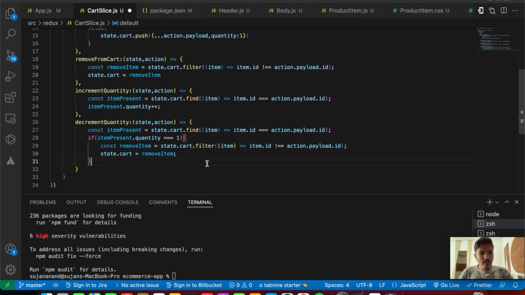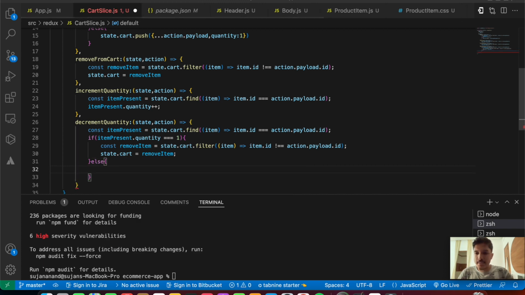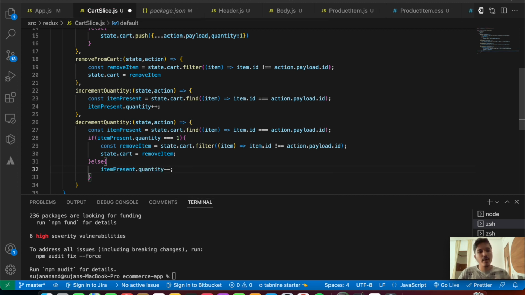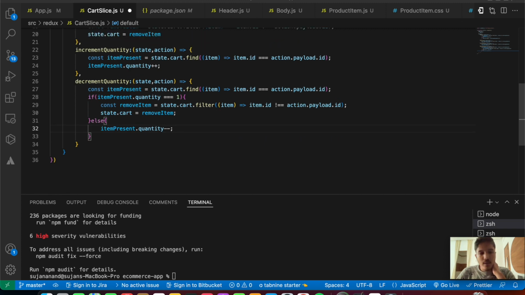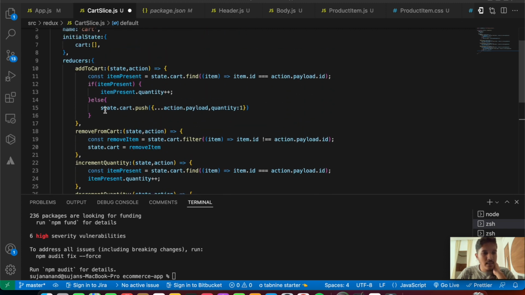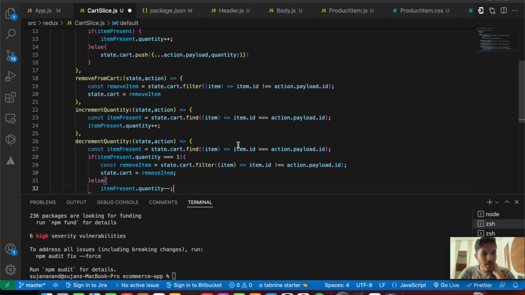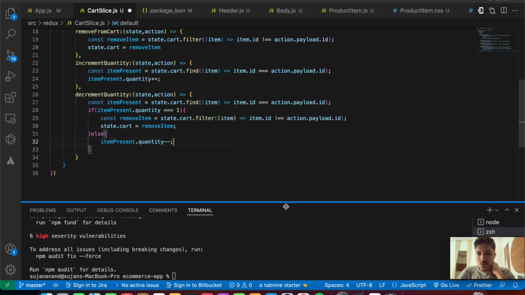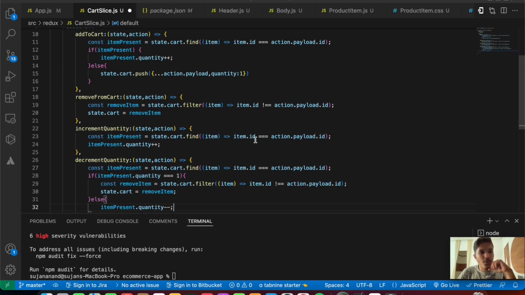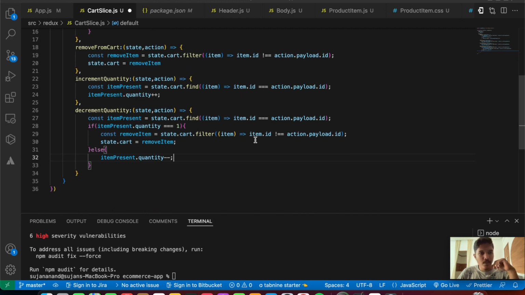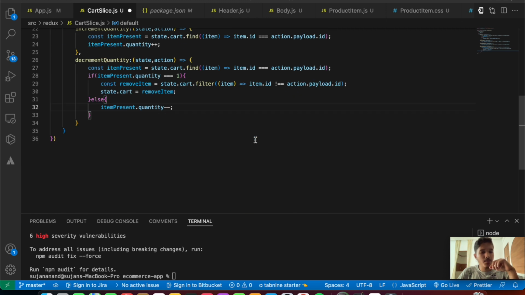Else that means the quantity is of course greater than 1. So in this case we're just going to decrease the quantity by 1. It's going to be item present dot quantity minus minus. Okay, so we have included all the 4 reducers, that is add to cart, remove from cart, increment quantity, and then decrement quantity. And we have understood how exactly each of the actions are going to work inside of our web app. Now we're going to export the values.